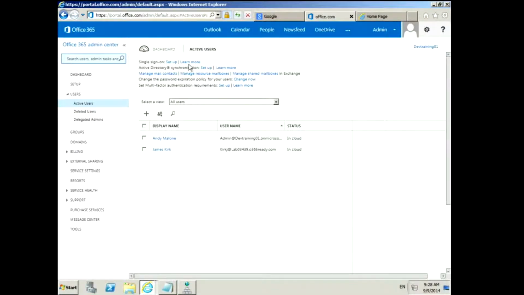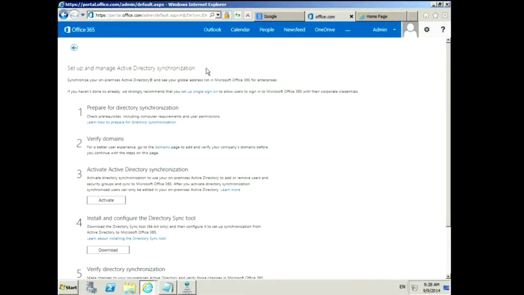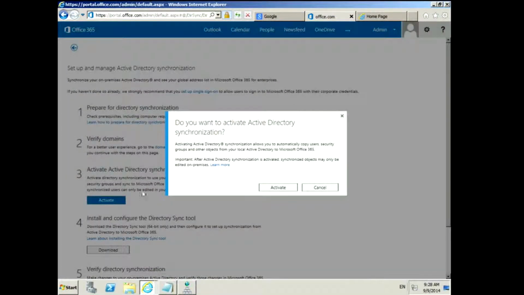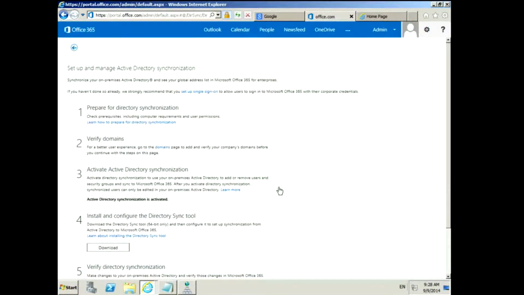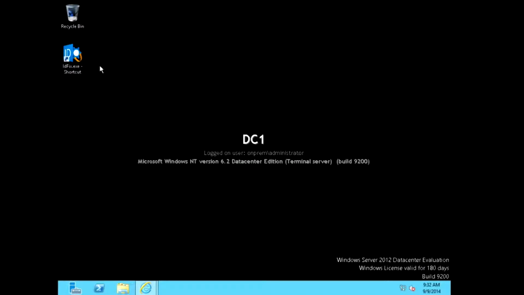And so what I'm going to do, first of all, here in my portal, I'm going to enable directory synchronization. So I'm not installing the tool yet. All I'm doing is I'm just switching the feature on. So I'm activating the tool. So once I've activated the tool, I'm now going to go ahead and download the ID Fix tool. Now, just to save a little bit of time, here's one I made earlier. So I've actually downloaded it here.